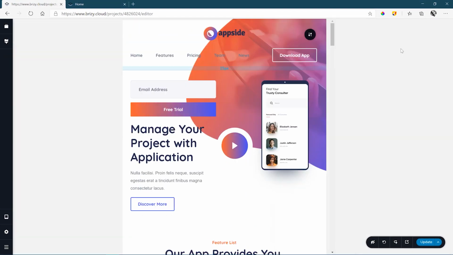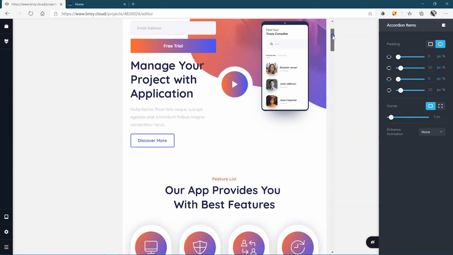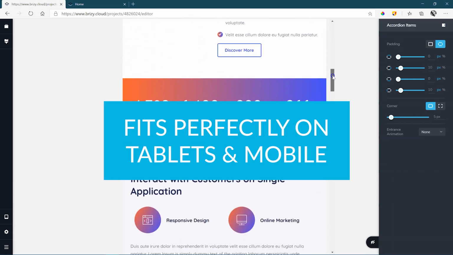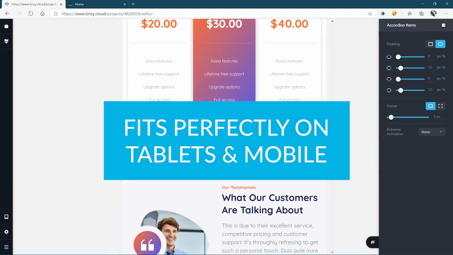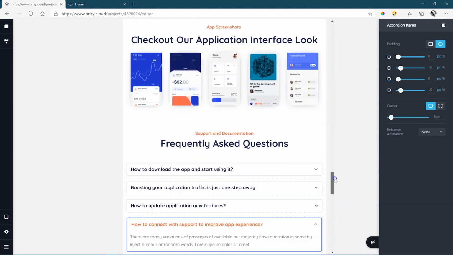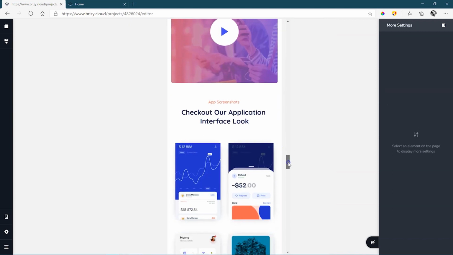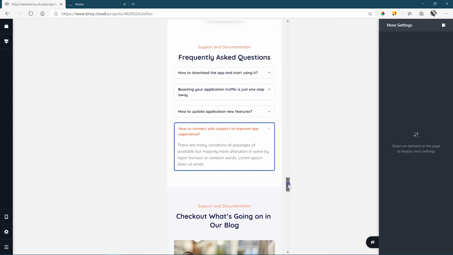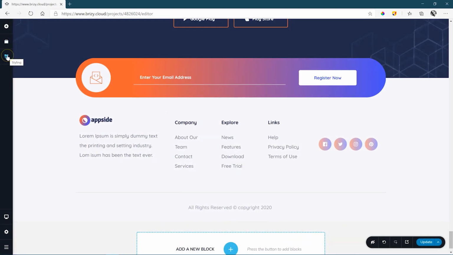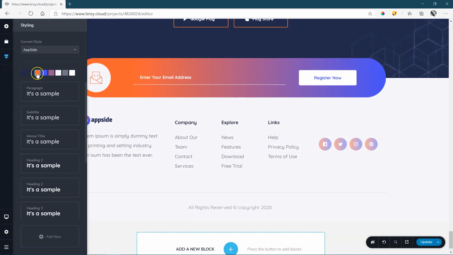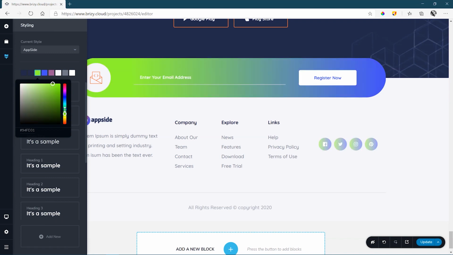Everything for the perfect landing page is here in Appside, and it's fully responsive. No need for you to figure out how the design should look on either tablet or mobile displays. Appside comes with a colorful theme, but if you need to swap out the colors, simply go to the global styling and bring in your preferred color palette.